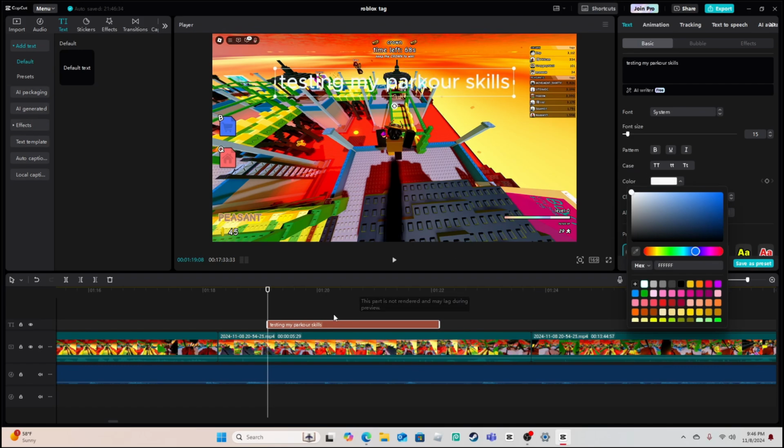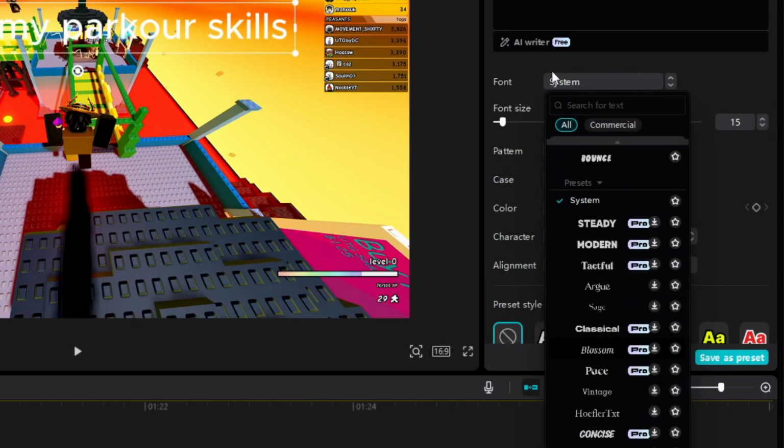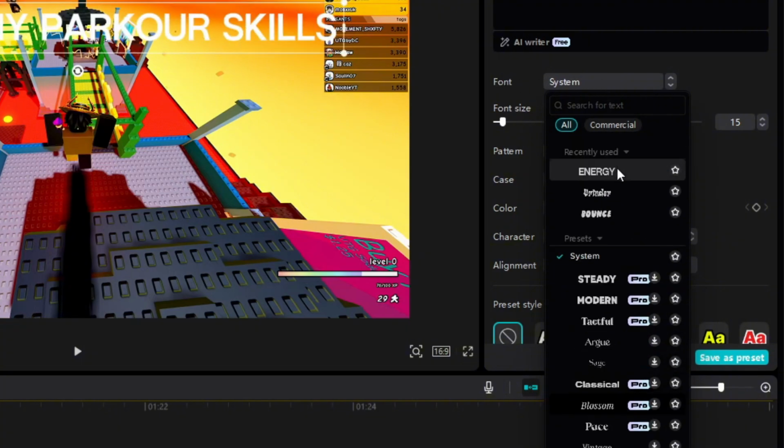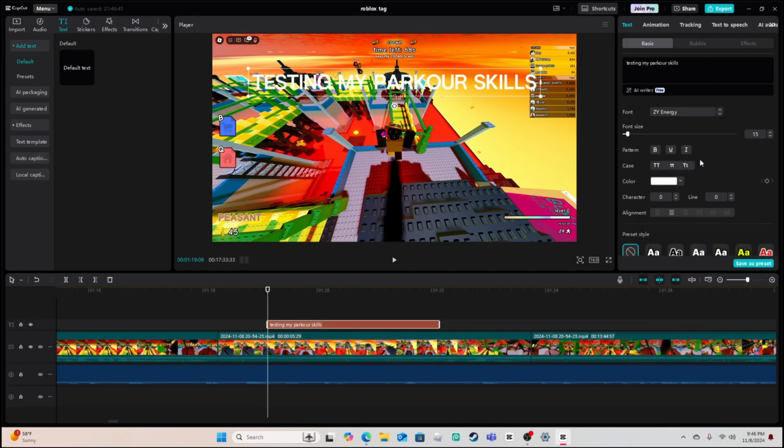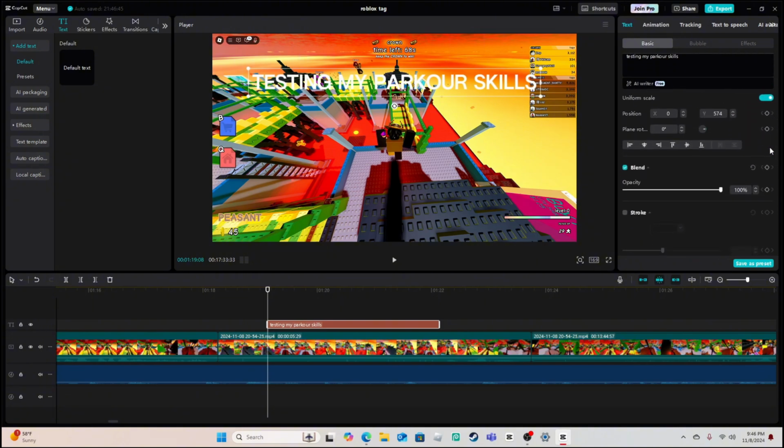I think I'll just keep it as white. So go to system. This is where you go to the font. You go to system, and recently used, it has these ones. I really love the energy one because it's all caps. Now let's scroll down, and we have the opacity. What this does is you can see it a little, and then you don't see it.